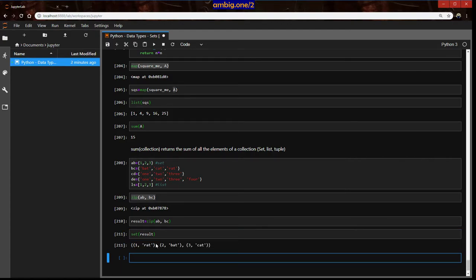So what happened here? AB and BC. AB is 1, 2, 3, BC is bat, cat, rat. 1 is mapped to rat, 2 is mapped to bat, 3 is mapped to cat. I'm sorry, not actually mapped. Map is a different function, but here zip will put them in parallel to each other and match the elements, whoever is in parallel to each other.